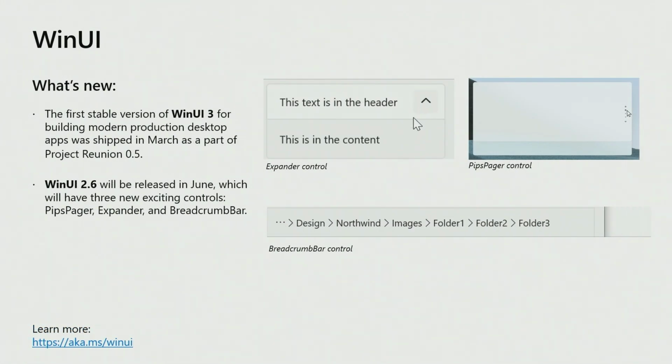Next up, we have WinUI, and we want to say a couple things about WinUI 3 and what was released in March as part of the Project Reunion announcement. We have WinUI updates that are coming for both WinUI 3 as well as new controls coming for WinUI 2.6. So whether you're a WinUI 2 or WinUI 3 user, we have updates coming out with these new controls.